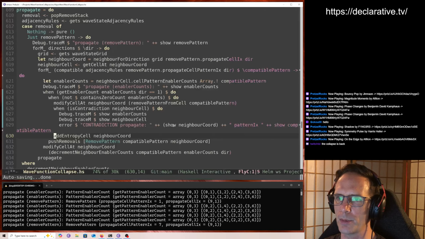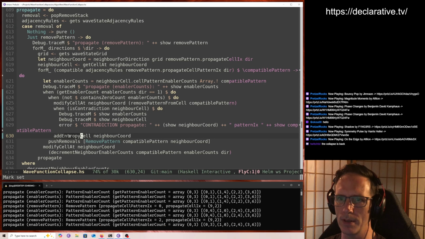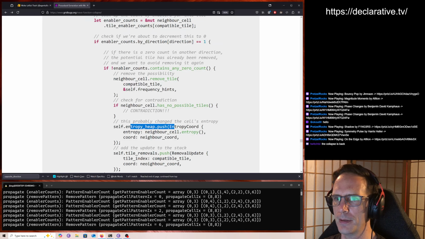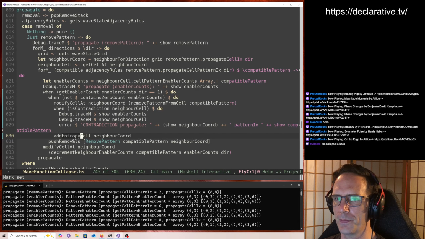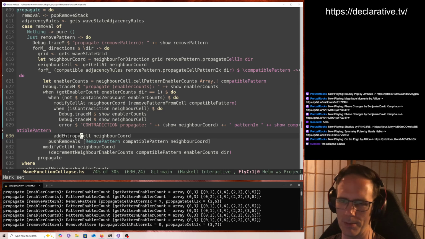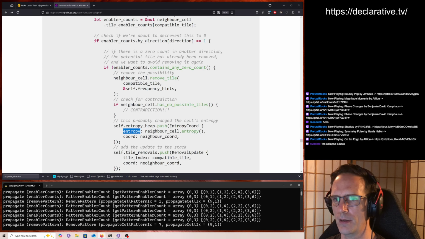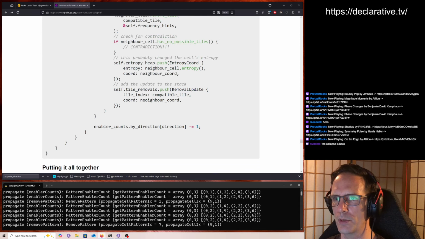So this then produces the entropy heap. Here, add entropy cell. Assuming this function does everything just with the heap, doesn't touch anything else, that's fine. We can push this one here. And then finally, tile removals. We push a new removal update with a compatible tile and the neighbor cell.